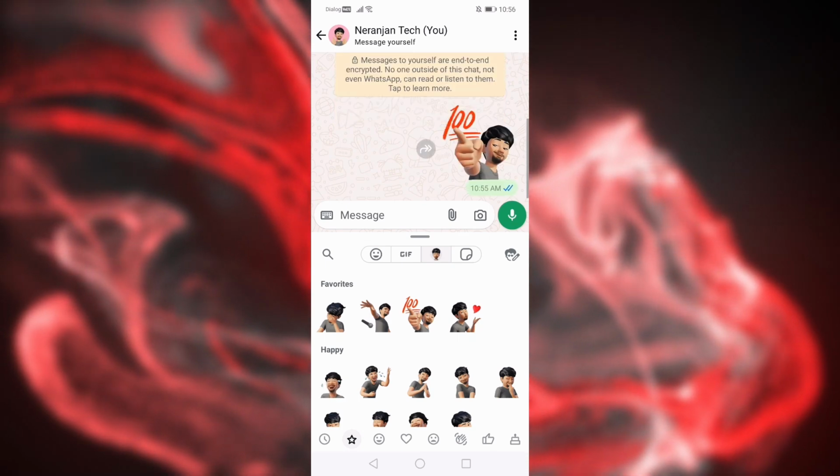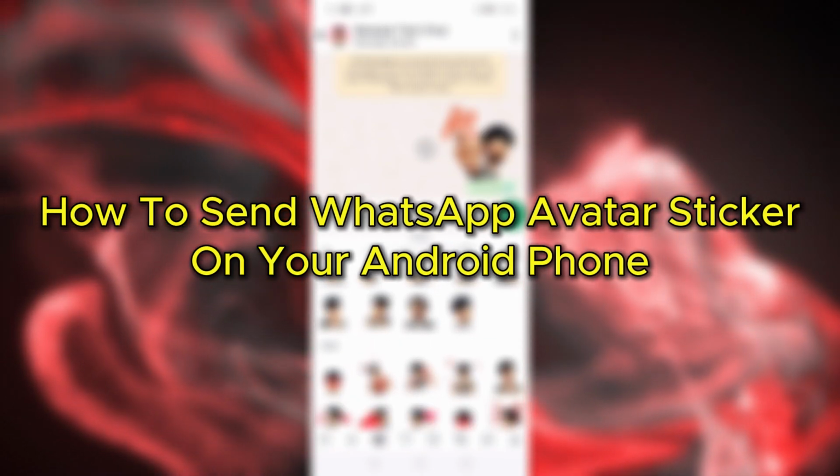Hello, in this video, I'll show you how to send a WhatsApp avatar sticker.